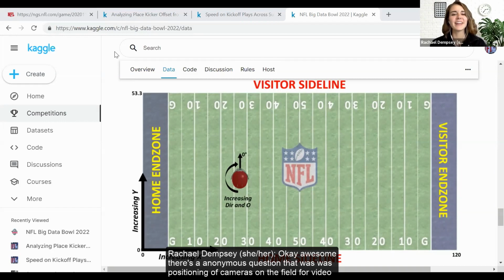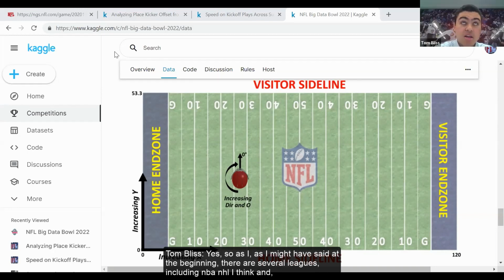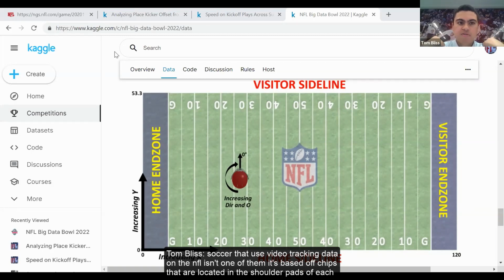Awesome. There's an anonymous question: is the positioning of cameras on the field for video capture an important factor for this? Yeah, so as I might have said at the beginning, there are several leagues, including NBA, NHL, I think, and soccer, that use video tracking data. The NFL isn't one of them. It's based off of chips that are located in the shoulder pads of each player and in the ball. So camera angles was not a factor in this at all. It's more based on a signal from the chips to the processor. Great, thank you.